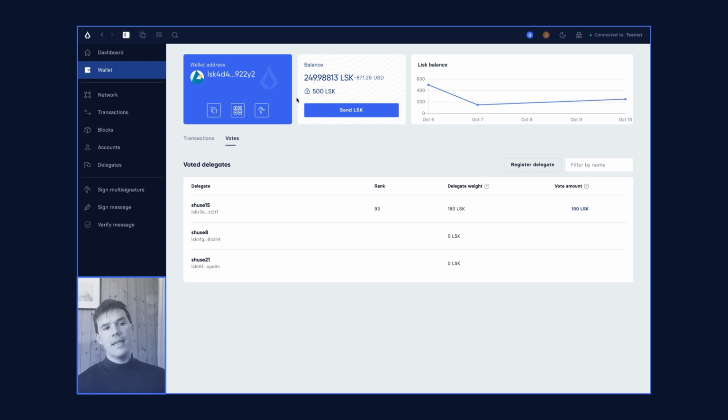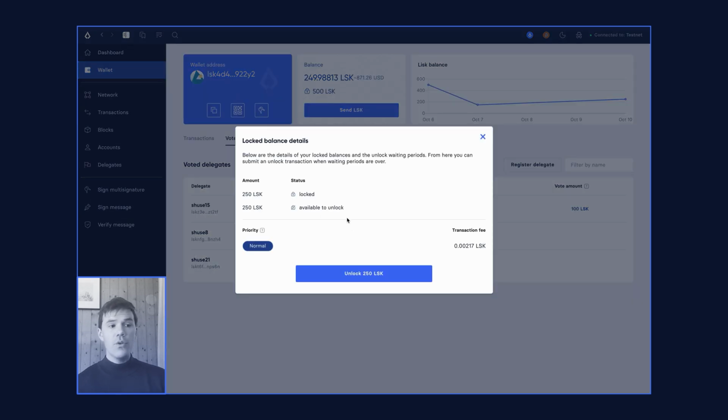So now this is the second thing I want to show you today, is this locked balance that you have here with this little padlock emoticon. If you click on it, you can see all the tokens that are locked and all the tokens that are either available to unlock or in the unlock process. So here you can see I have 250 locked tokens because they are currently used for voting, and 250 Lisk that are available to unlock.